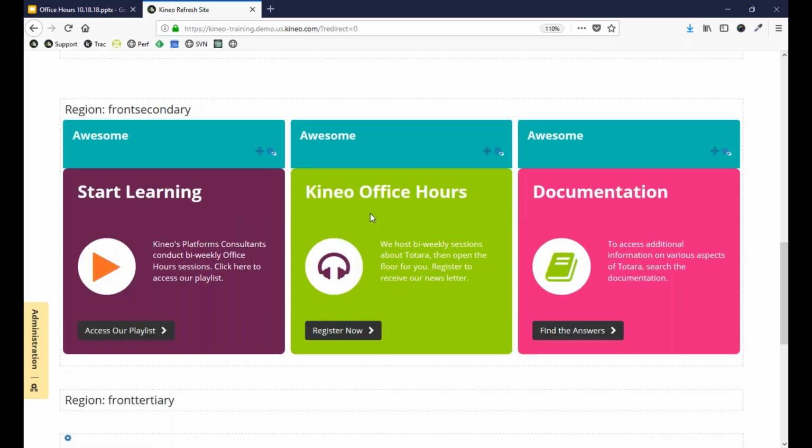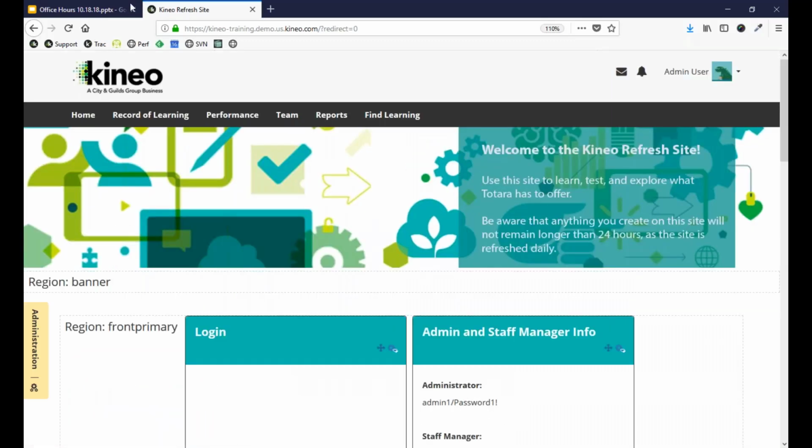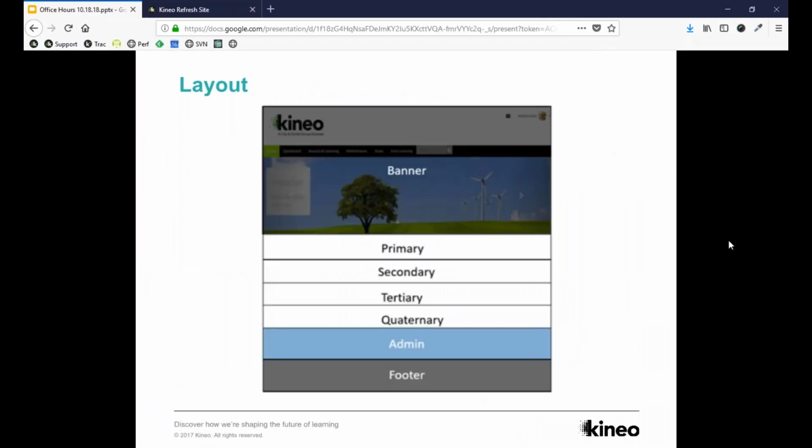To give you a better visual representation of what this looks like, here's just a demo screenshot. You'll see the top grayed out with the banner area listed, and this would be what's called the stripes layout.